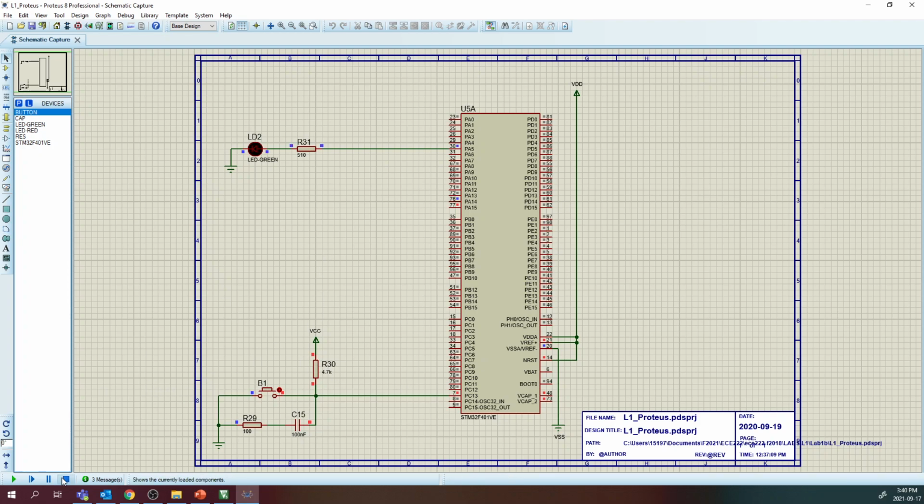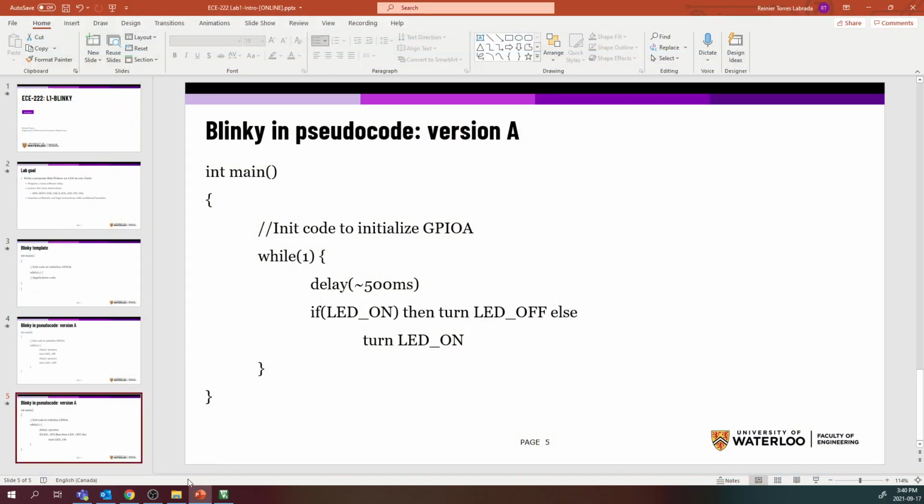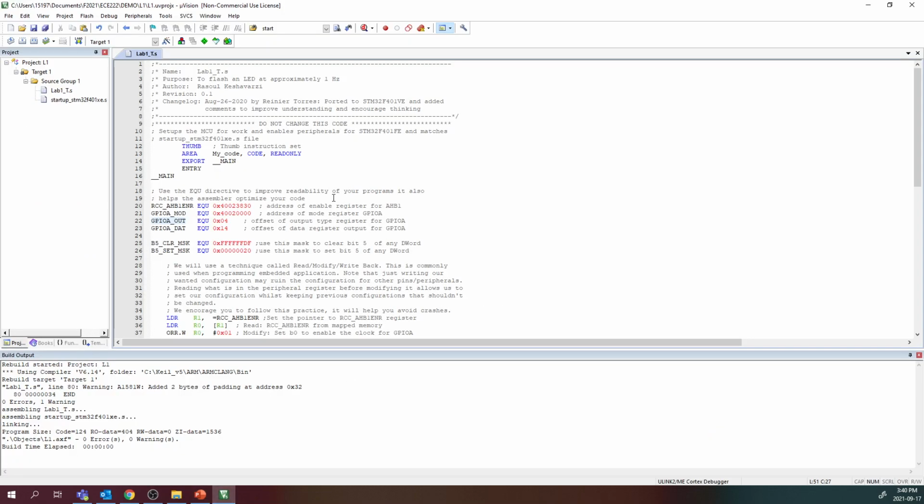Now, let me show you the project in Microvision. I'm going to close this demo because we're going to open the project in Proteus quite soon to show you some interesting features that you will see and may confuse you at first when you use Proteus and try to debug this code. So here we have the lab 1 template.